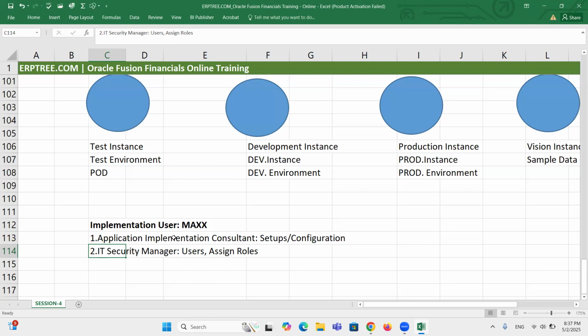So since Oracle is providing these two roles, these roles we call seeded roles. Seeded roles means the roles which we get along with the instance, along with the standard product. Standard product means what Oracle is providing. So Oracle is providing these two roles, and that is the reason we are calling them seeded roles.